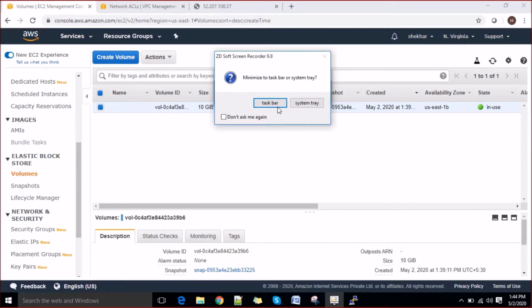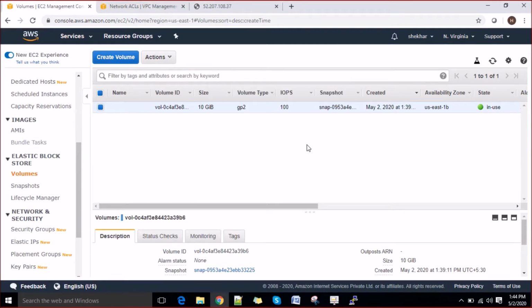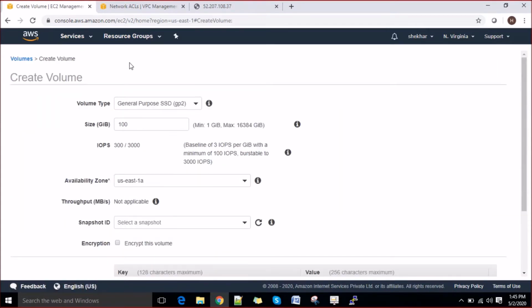Okay guys, now we're going to talk about Elastic Block Storage, which is one of the essential things you should know deeply in AWS. Elastic Block Storage means block storage which we can use flexibly as per your requirements. You have multiple kinds of volumes available here.